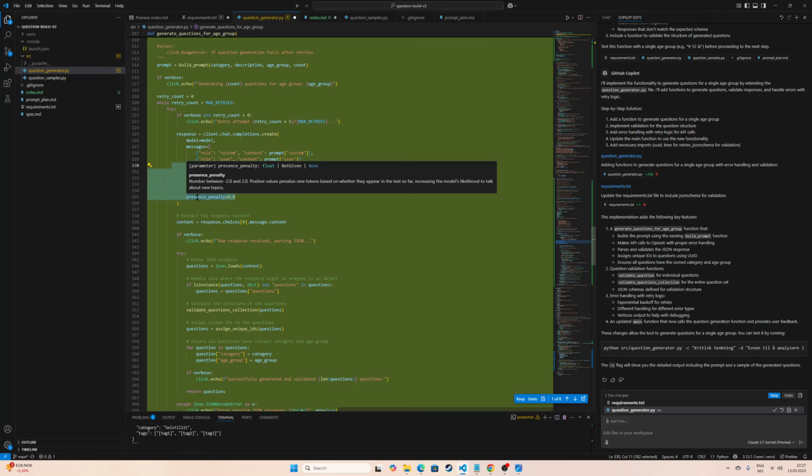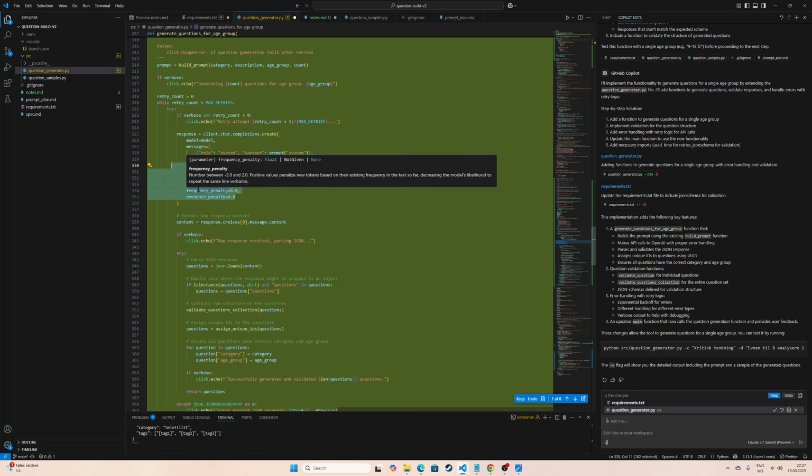Presence penalty. Positive values penalize new tokens based on whether they appear in the text so far, increasing the model's likelihood to talk about new topics. Okay. Frequency penalty. Positive values penalize new tokens based on their existing frequency in the text so far, decreasing the model's likelihood to repeat the same line verbatim.